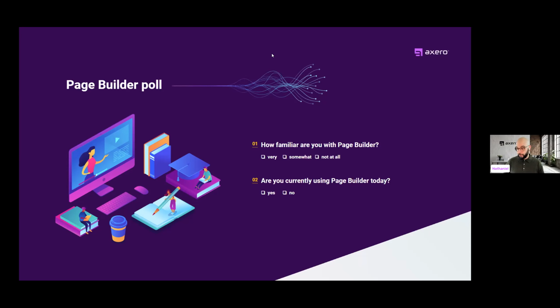All righty, so it looks like it's almost 50-50. So it seems like about half of you here don't have any experience, aren't familiar with Page Builder, and then the other half have some experience or some familiarity. And a very small percentage are very familiar. So I know we do have quite a few of our users I would probably consider power users.